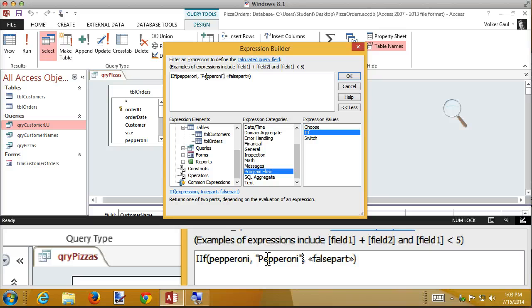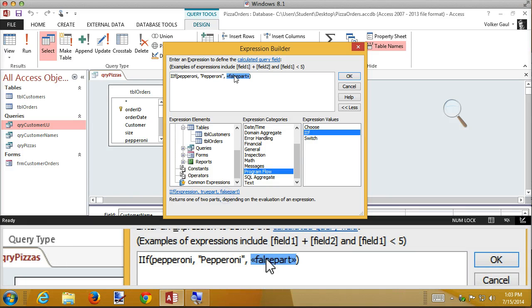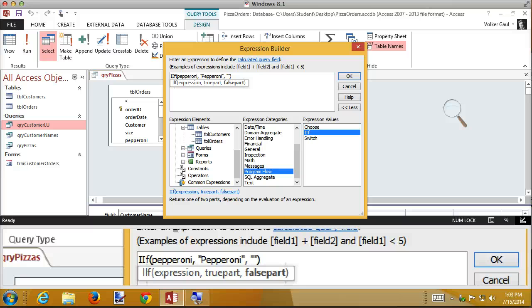If it's false, I want to display nothing. The best way to display nothing is 2 quotes right next to each other. That's called the empty string. It is something, it's not nothing. A little while ago I talked about null. The empty string is a string that has no characters in it. It's a little bit different than nothing, but not a whole lot different. So that solves my problem.